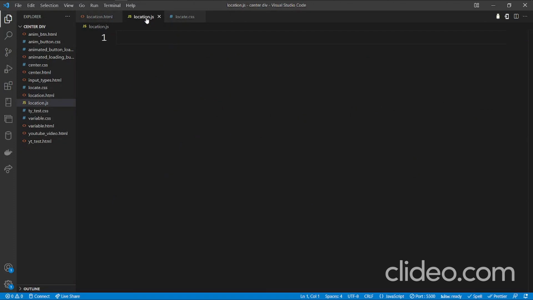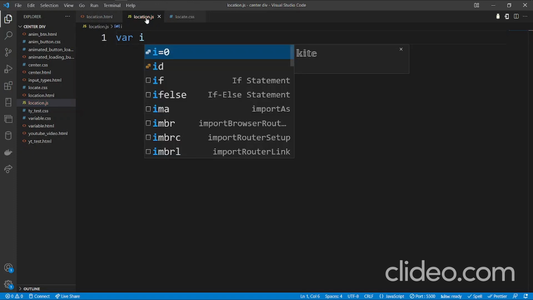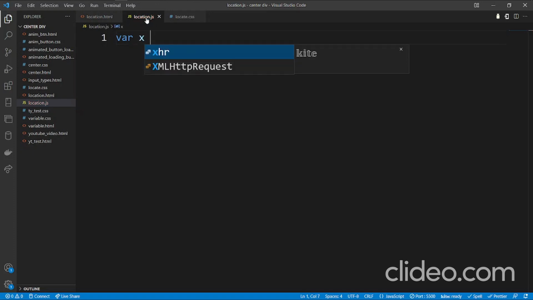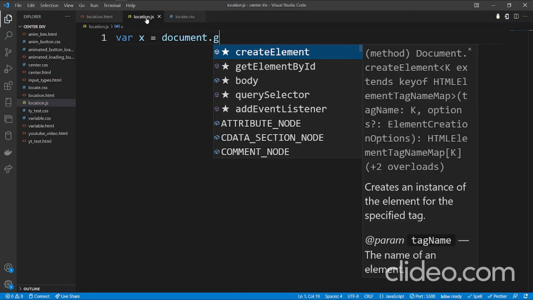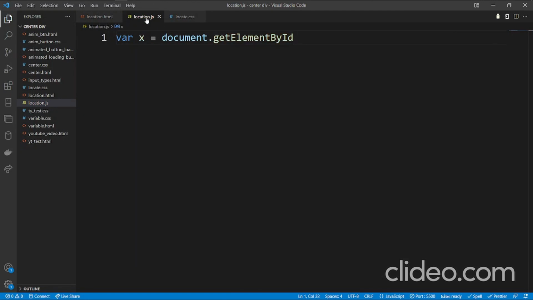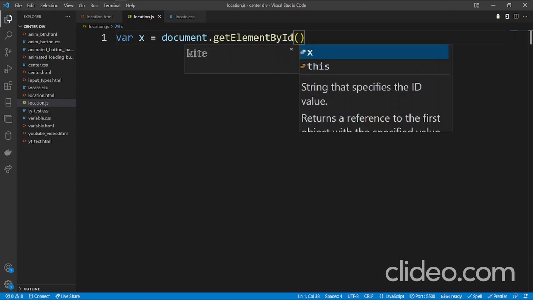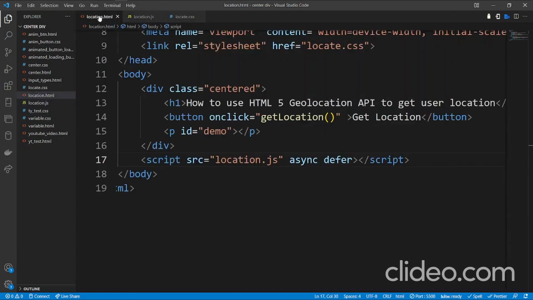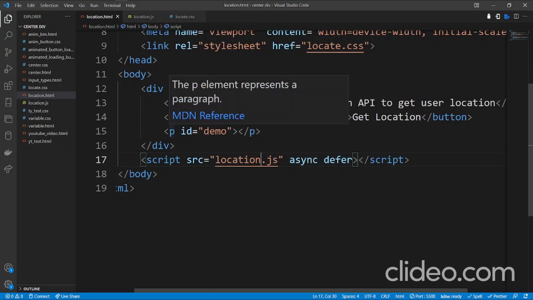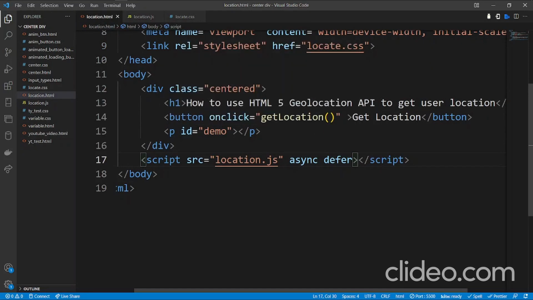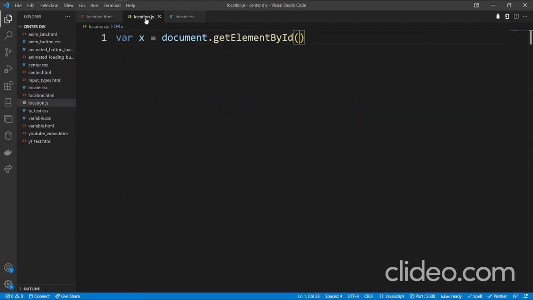I'm going to define a variable. I'm going to give it a value of x will be document.getElementById. The reason I've used getElementById is because when you come back to our HTML, you can see I gave the paragraph an id of demo. So if you give an id, you're going to use getElementById in JavaScript. I'm going to say demo, then I'm going to close it, right?